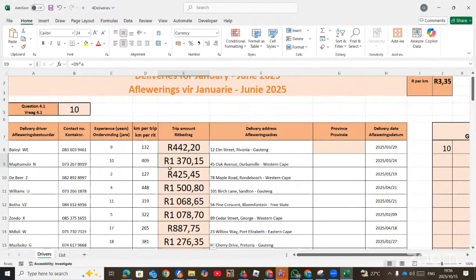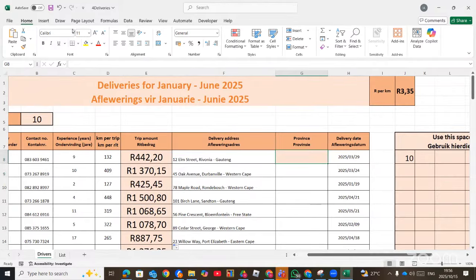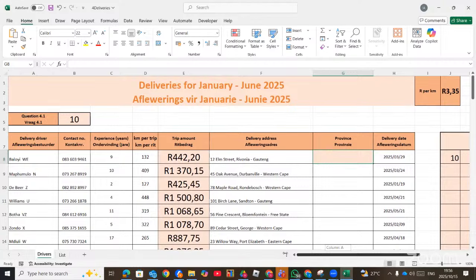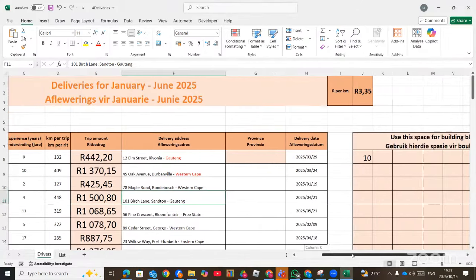Now G8, where is our G8? This is G8. When you have this type of question, you have to make use of building blocks. Now, where do we find the province? Province from the delivery address. Province is on the right hand side. You can see each province is on the right hand side and it's separated by a dash. So each province, there's a dash separating it. So you cannot say equals RIGHT and then a fixed number of characters. No, because Gauteng and Western Cape do not have the same number of characters.